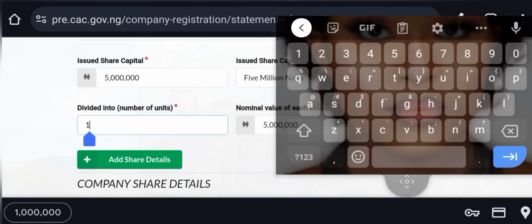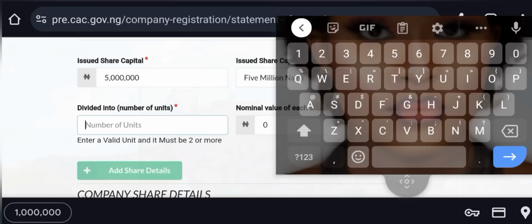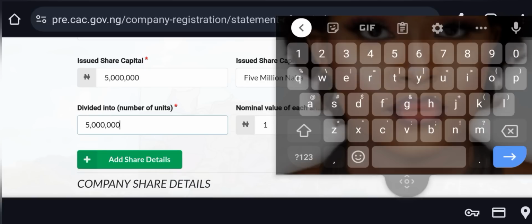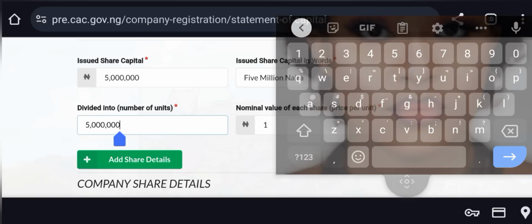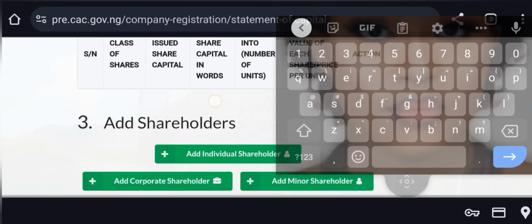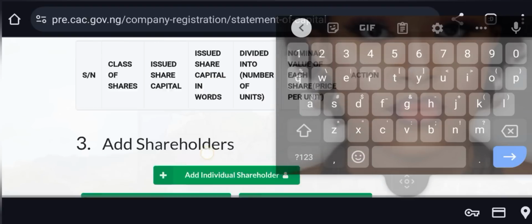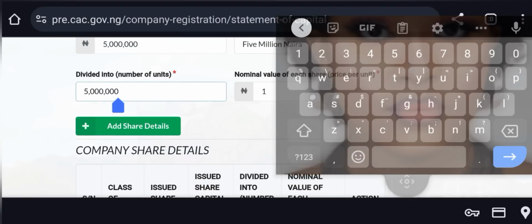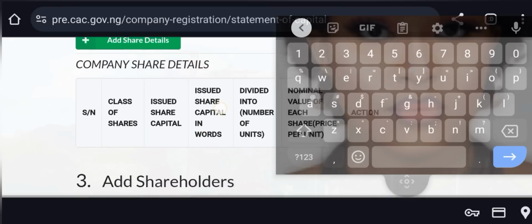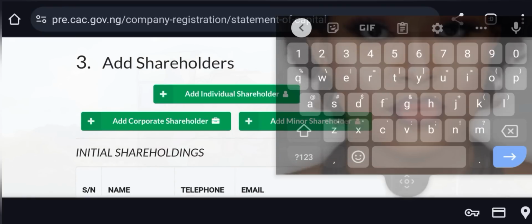Okay, so what I'm going to fix here also must be 5 million. You can see it. So don't try to use this part as a way to divide the shares among the shareholders. No, the part where you'll be doing that is in the details of the shareholders. So leave this part the way it is. Don't divide any share there. This is where you'll be distributing the total amount of share.